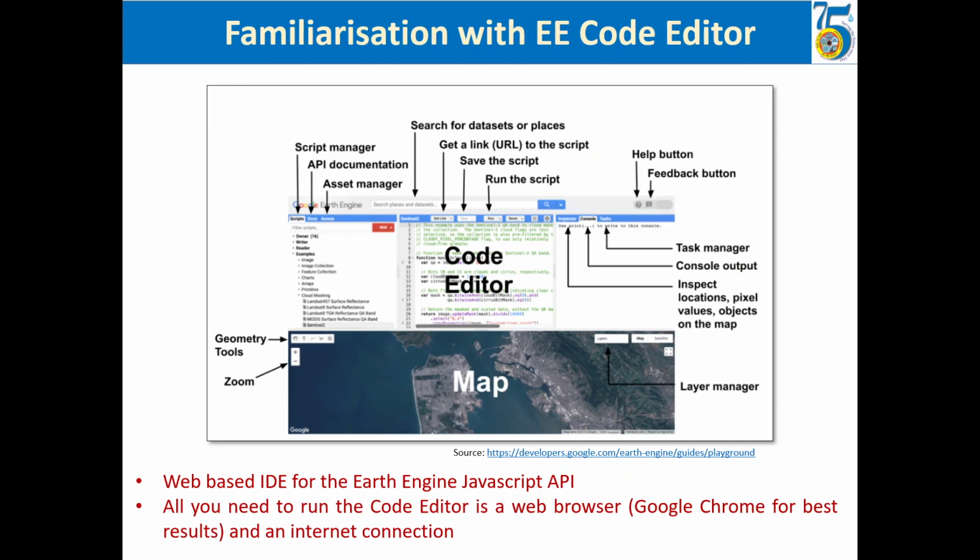So this is how the Earth Engine Code Editor looks. As I said, it is a web-based integrated development environment for the Earth Engine JavaScript API. By API, application programming interface, we mean a software intermediary which allows two applications to talk to each other.